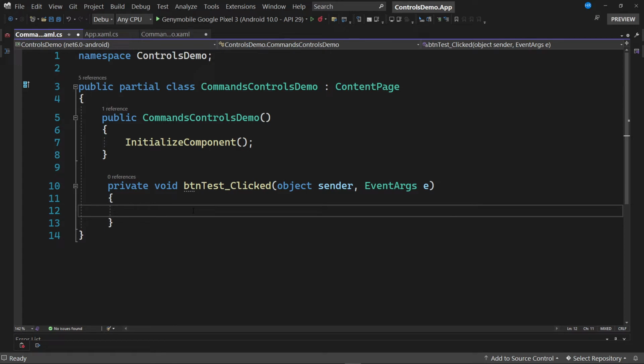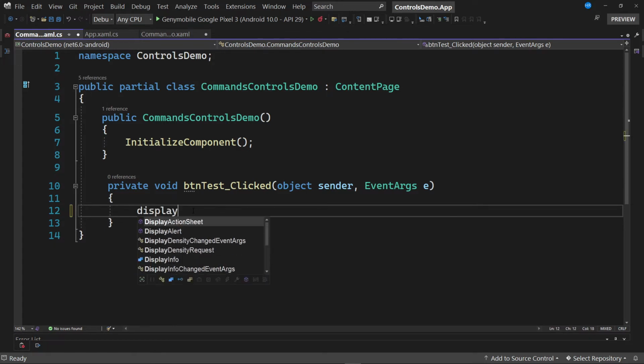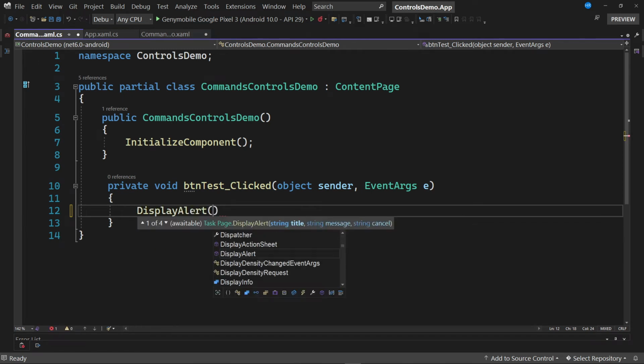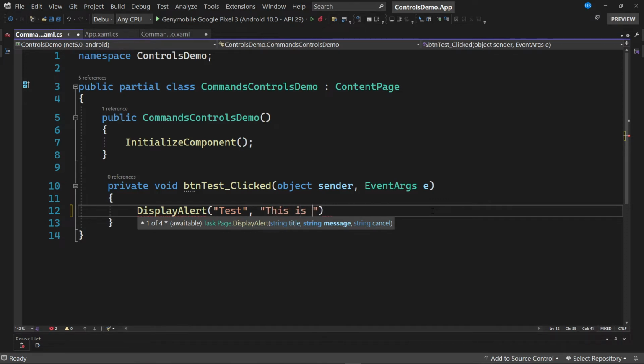For example, we have available a method called DisplayAlert that will allow us to display a message to the user. This method requests a title, a message, and a string for the cancel button. We can set a title equal to test, a demo text message, and as part of the message of the cancel button we place the string OK.